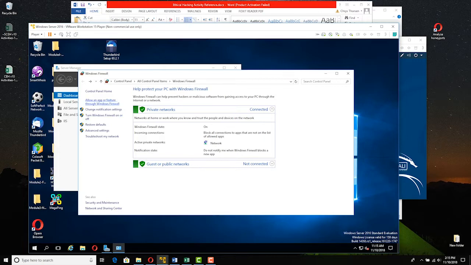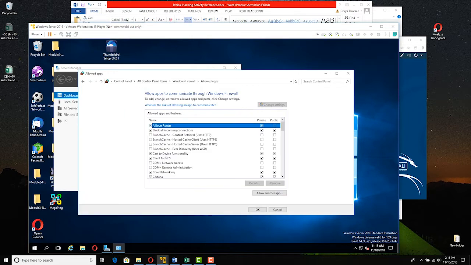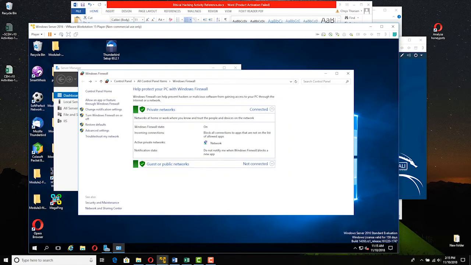I'm going to allow an app or feature through Windows Firewall, but we can also set a rule that says nothing. So click that and make sure that block all incoming connections, private and public, and if you have a domain, but you won't in your lab, block all incoming connections is checked, and click OK. And so we're all set.